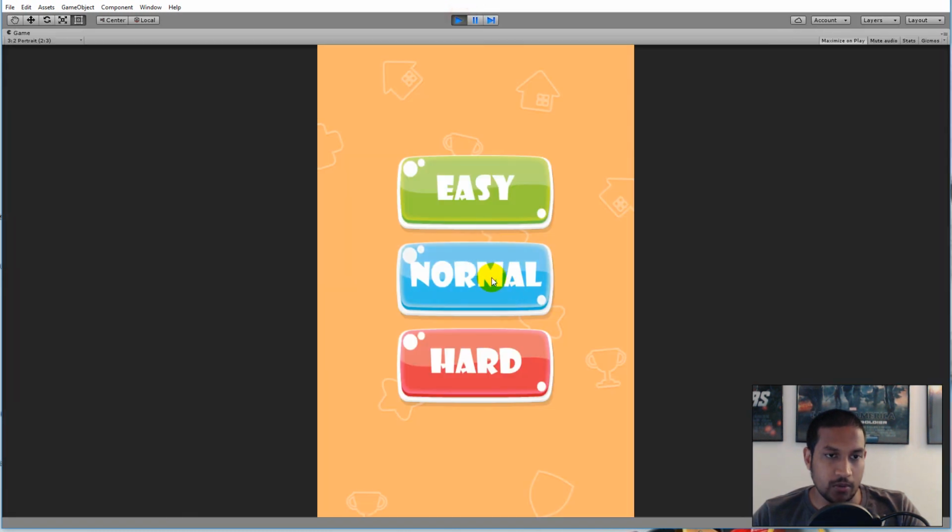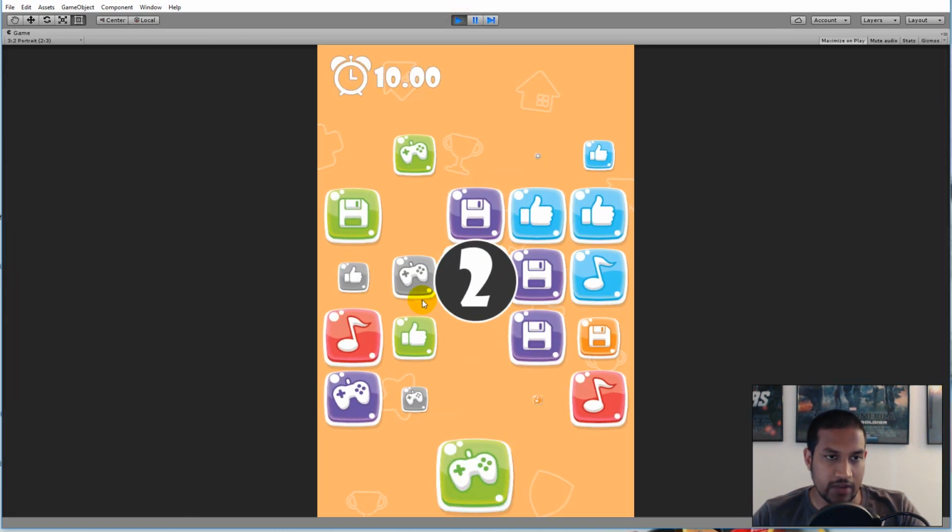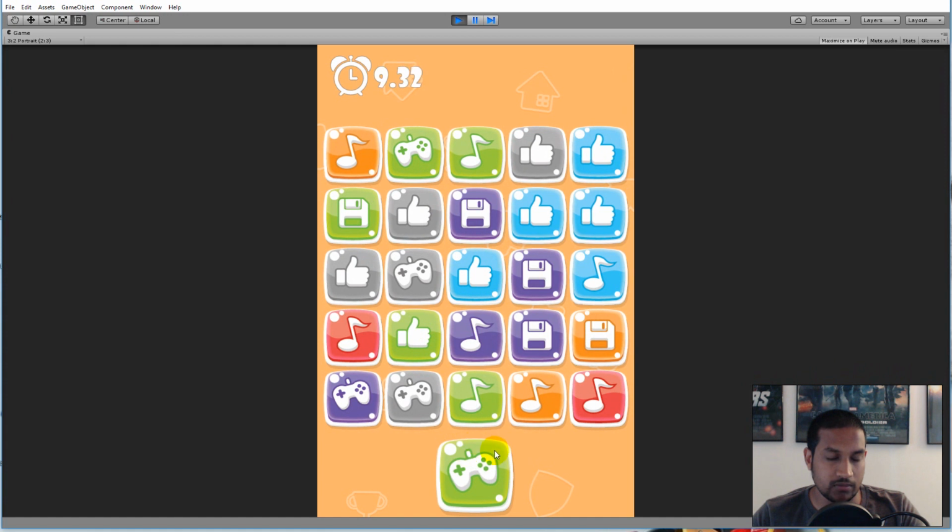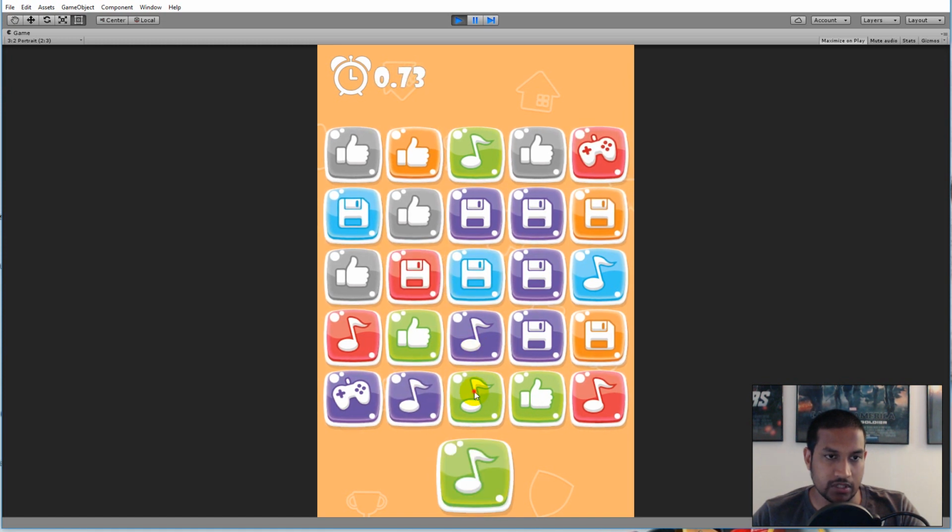So the normal difficulty is a little harder. You have to press the button with the correct icon. So here I have to click the gamepad, and here I have to click the notes, and so on. And this is a little harder because you actually have to look for the right buttons here.